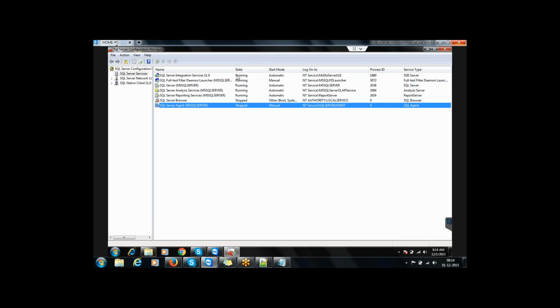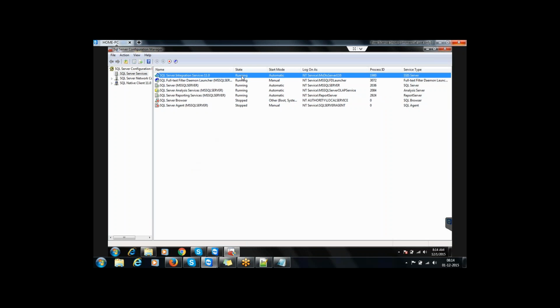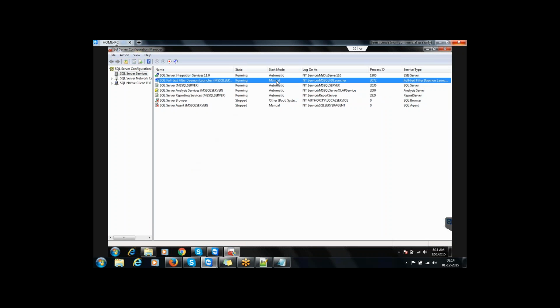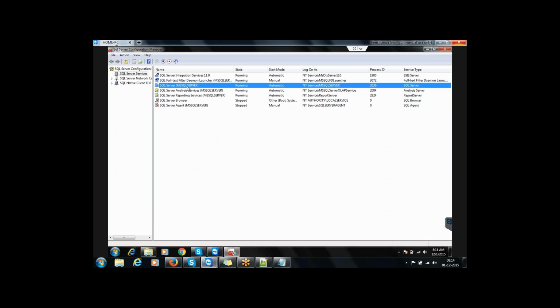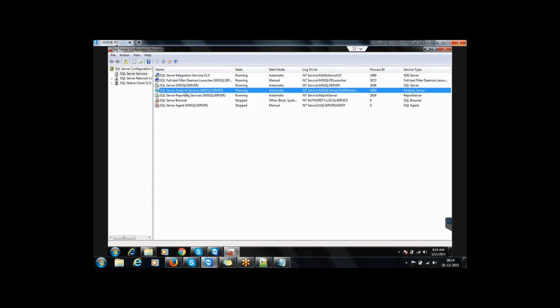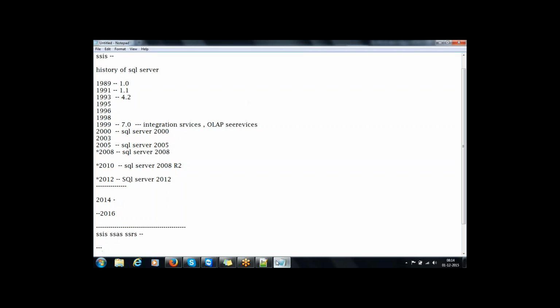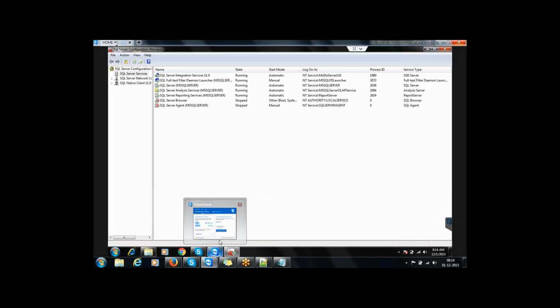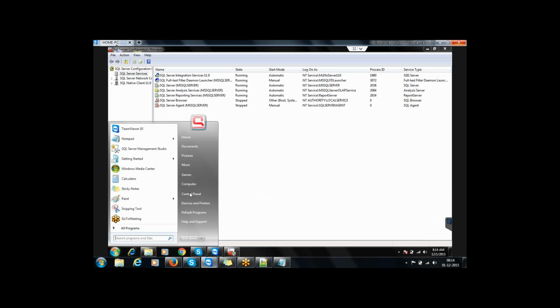Every service has a state, whether it is running or stopped, and a start mode. Before working with the database, it's better to check whether these services are running. Whether it's analysis, integration, or reporting, whatever service you are using, just make sure your services are running. That's in the Configuration Manager.